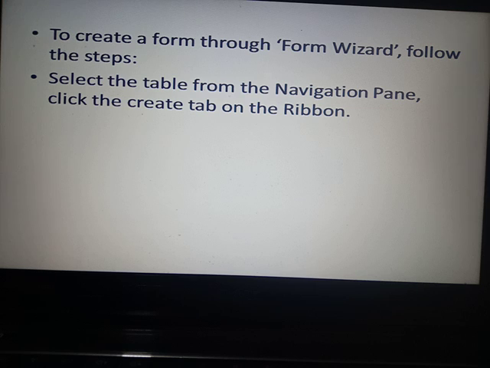To create a form through Form Wizard, follow these steps. Select the table from the navigation pane. Click the Create tab on the ribbon. First, we have to select the table from the navigation pane. In the navigation pane, we will get the tables which we made. Then after that, we have to click on the Create tab on the ribbon.